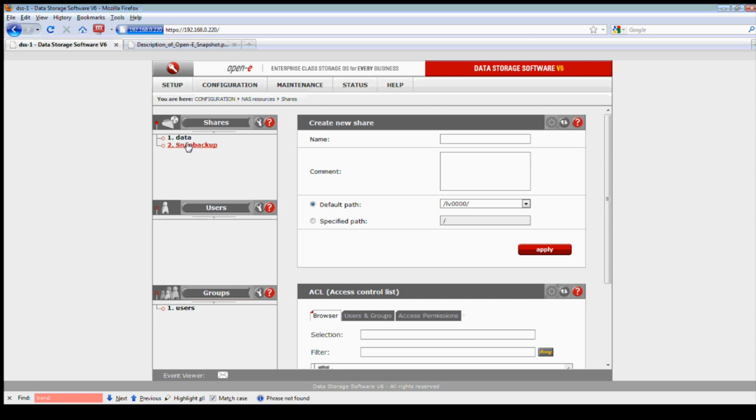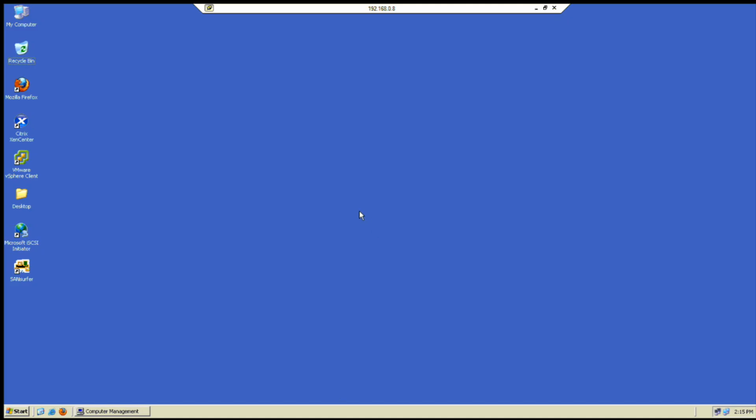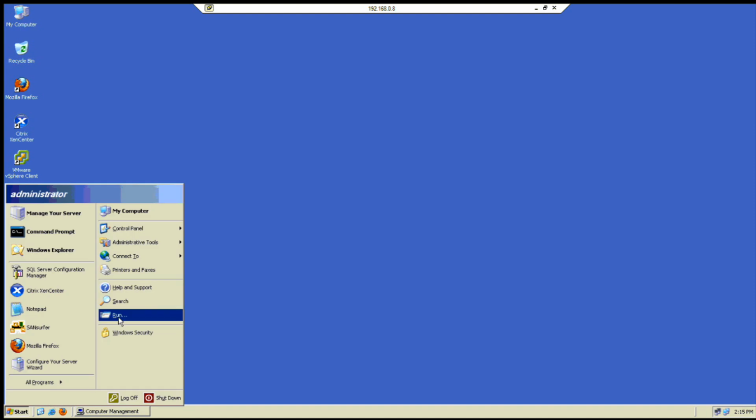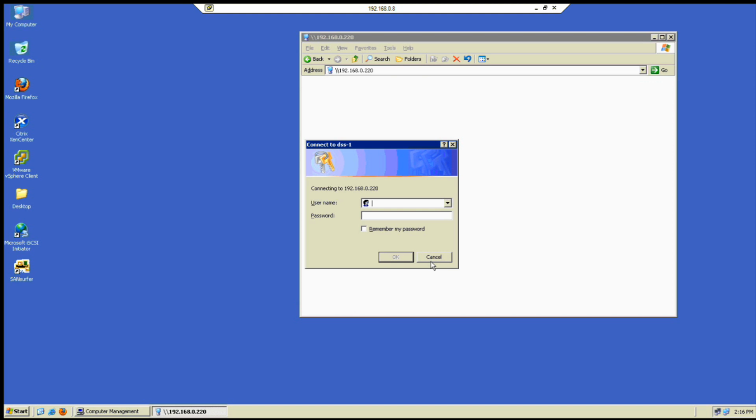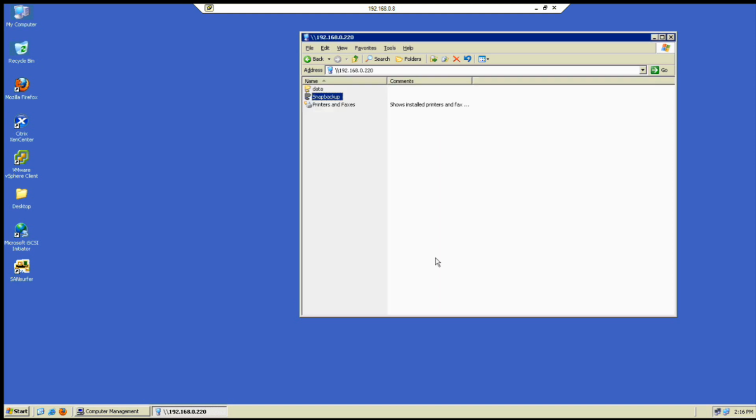At this point, what we want to do is make sure that you have access to the data, and let's verify that before we look at our snapshot. I brought up a Windows 2003 server, and here we have using a remote desktop. Let's go ahead and just log into the NAS share. Here you can see automatically it populated on the map drive.